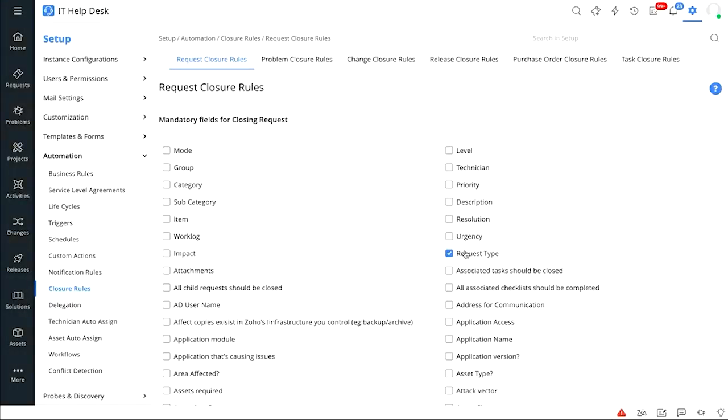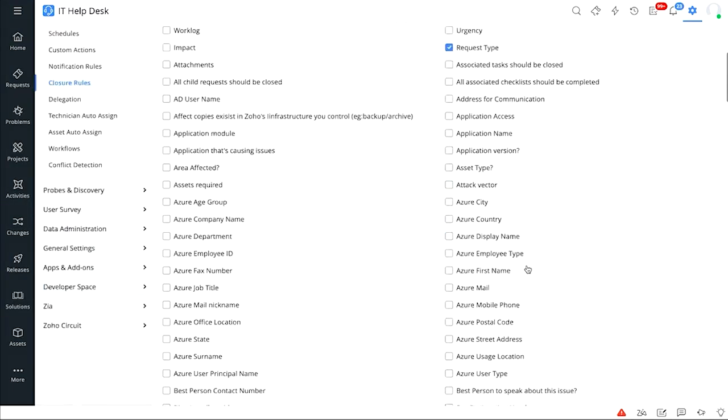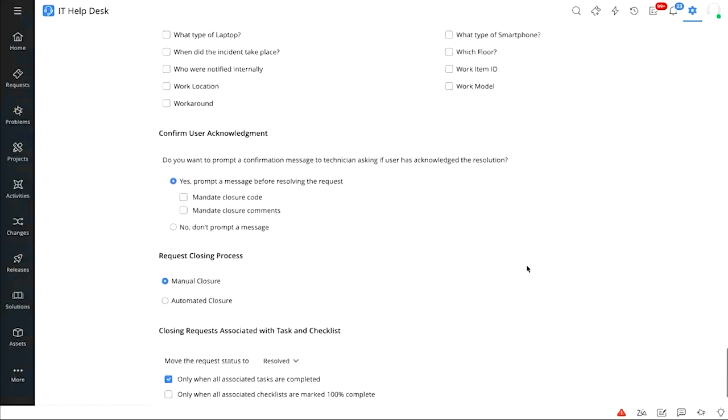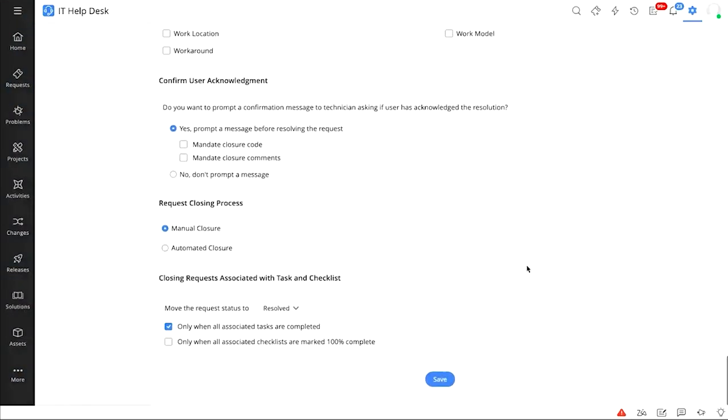I can come in over here, I can select what are all the details that I would want on the closure rules, and I can also scroll down and save it. One more option that is available on this particular closure rule is that there can be a manual request closure process, and there can also be an automated request closure process.